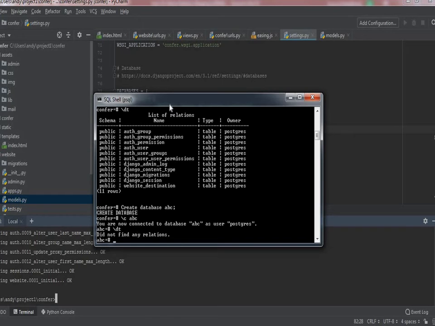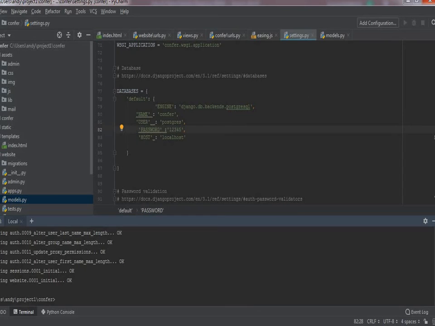Now this much is over. I have created a database. I have checked whether the database is there or not. Once this is done, I have to go to settings.py. In settings.py, what do I have to provide? I have to provide the username and password. So here the Postgres name is confirm, username is postgres, password is 12345, and host is localhost.